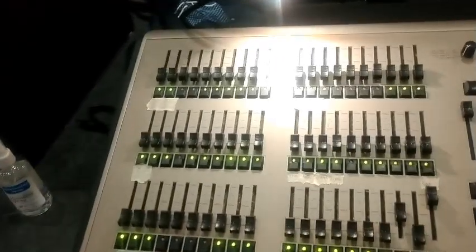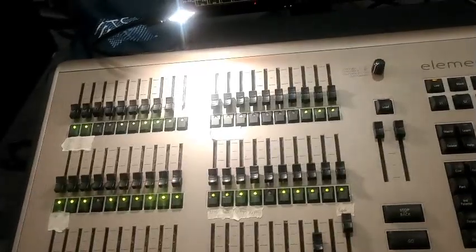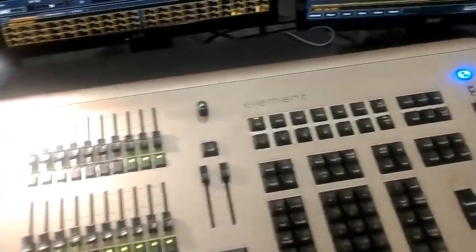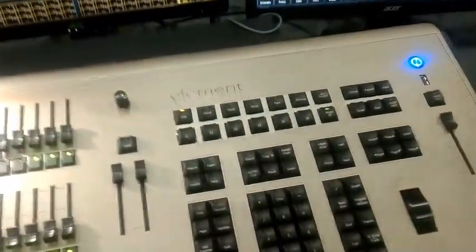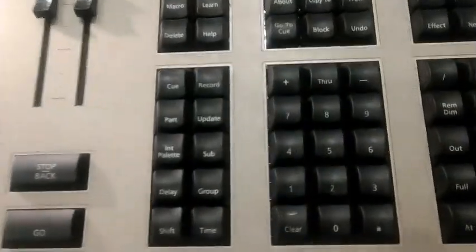So I can use some of my submasters here to help me set a cue. I can also use channels to set a cue. So I'm going to set it up the way that I want it to look. The first thing I'm going to do is turn on the cyc wash. Okay, remember we looked at the cyc wash last time, those LED lights that shine on the cyc.